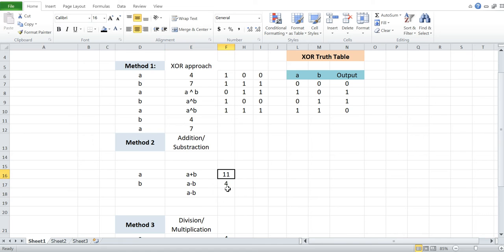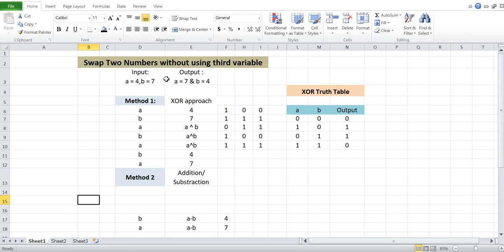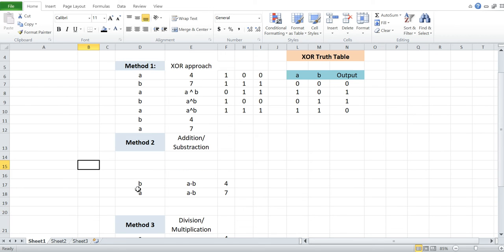So a is 11 and b is 4. So 11 minus 4 is 7, and we are assigning this value to a. As the a value got updated, let's hide it again. Now what we see: input was a is equal to 4 and b is equal to 7, and we are getting a is equal to 7 and b is equal to 4. So we have swapped these two variables.